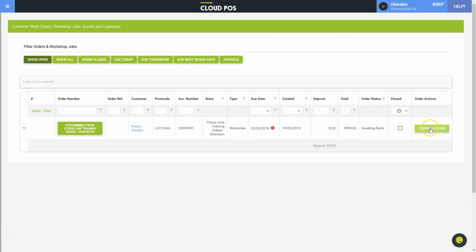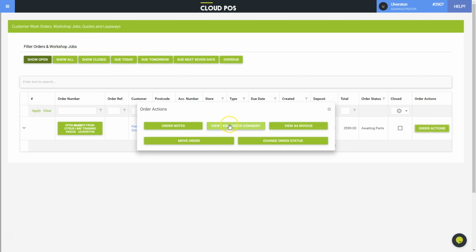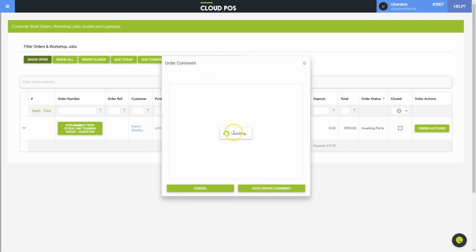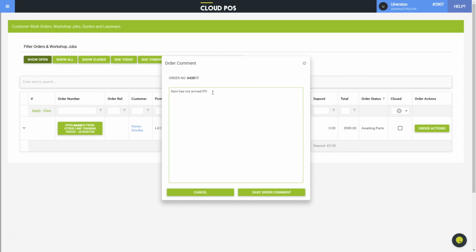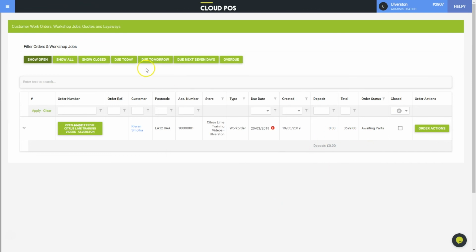Clicking on Order Actions and View Edit Order Comment or Order Notes enables the addition of more information. For example, noting that the items have not arrived because the purchase order is late. Click Save. The notes will then be visible against the order.